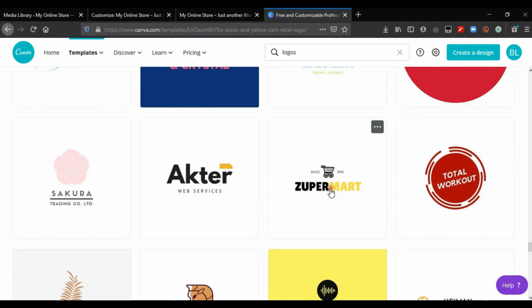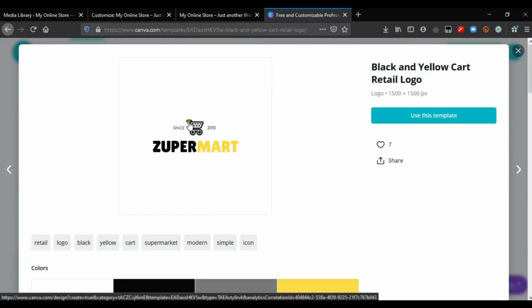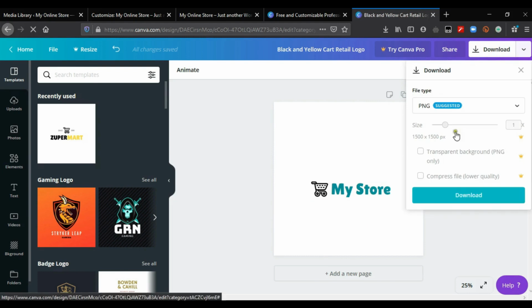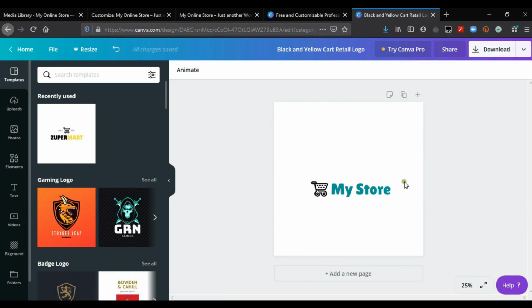So I've spotted this one because of the shopping cart that is here. It's going to be good for e-commerce websites. So I click on this to customize it with my website name. And since my website name is My Store, I'll have the name too as such. Having attained the desired results, I download my logo. So I want to remove the background color from this logo.